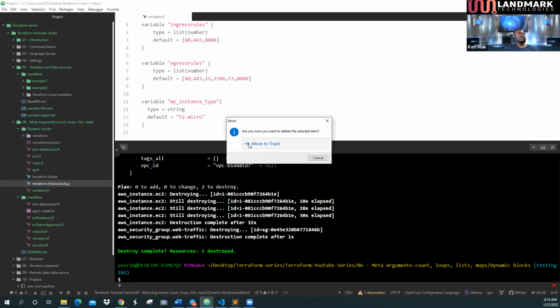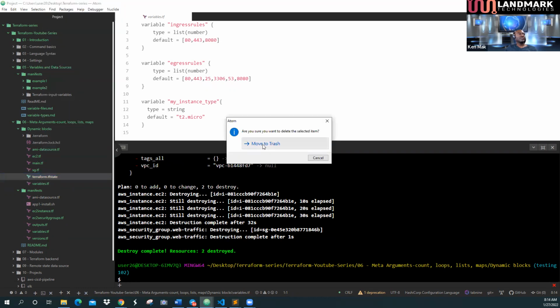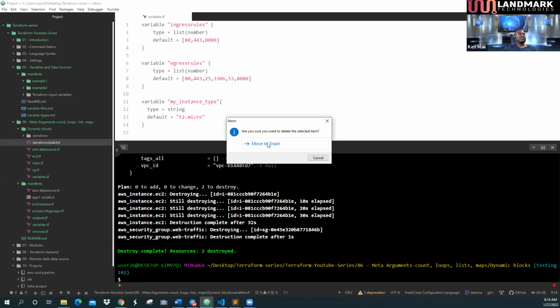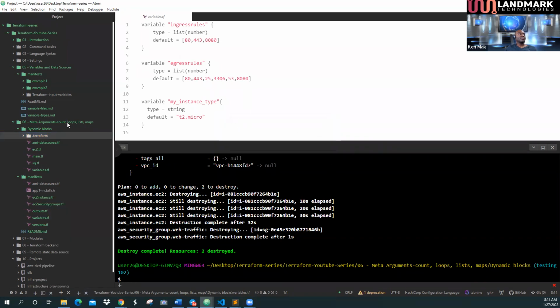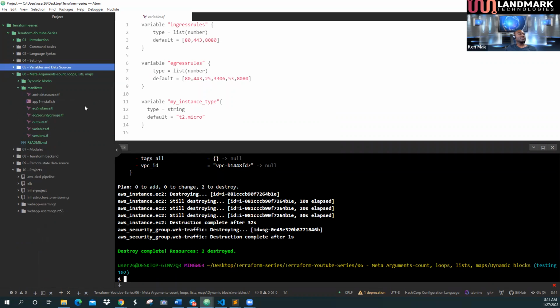Okay, let me just delete this. Let me delete the state file, which is empty. Delete the log. Let me delete this Terraform log. I don't need it anymore. Okay, so close that.